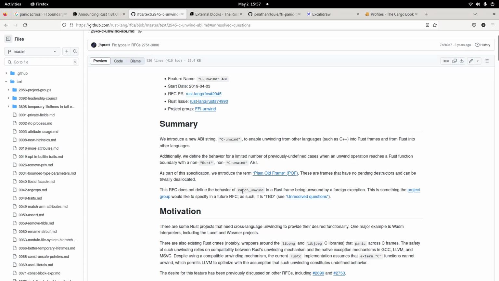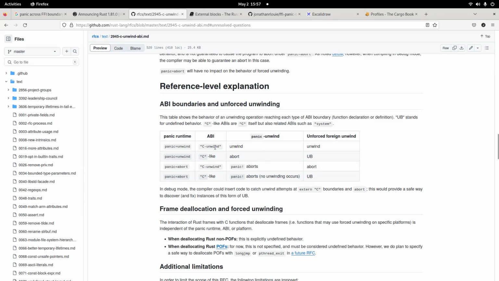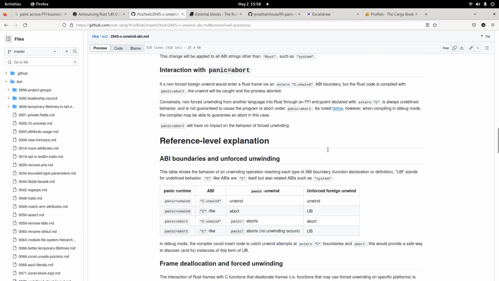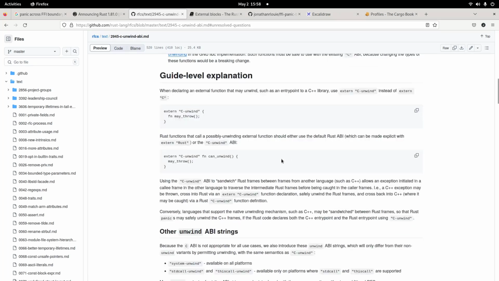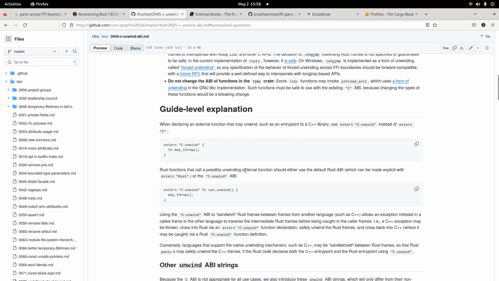So if you try to call a C unwind function, for example, and let's say that we're using the unwind panic runtime, we've declared the function to be C unwind in panic lib, and then we unwind into our Rust application, into the panic bin, the binary, then it's still going to be undefined behavior if we use catch unwind. So we have to be very careful about that. If we use catch unwind, that's going to be undefined behavior no matter what.